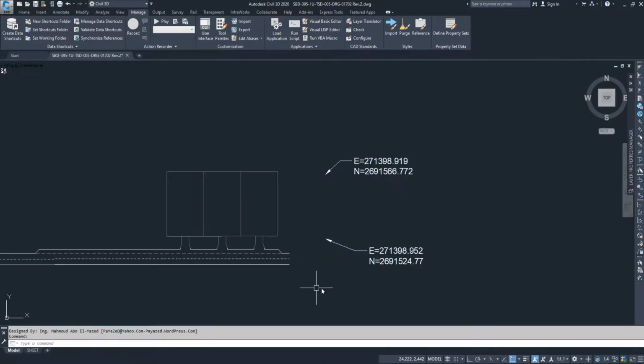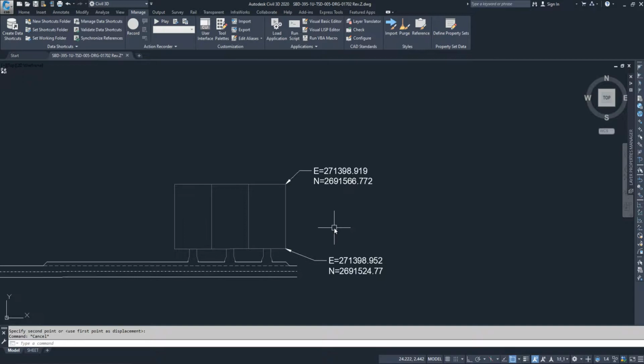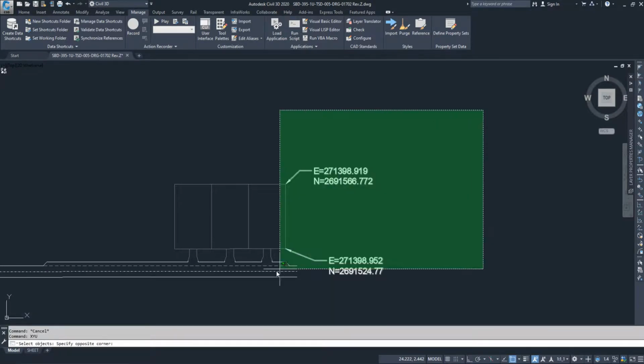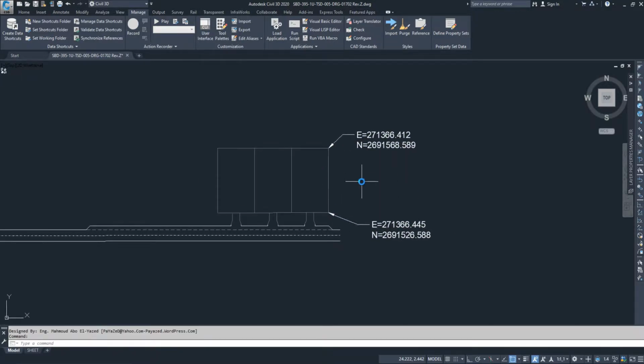XYU, select the object. So the coordinates are updated now. Now move here and here. XYU, select the object, update. So when you put XYU, the coordinate will be updated automatically.